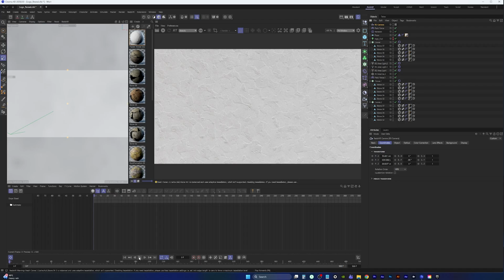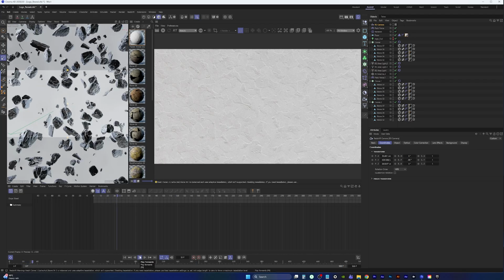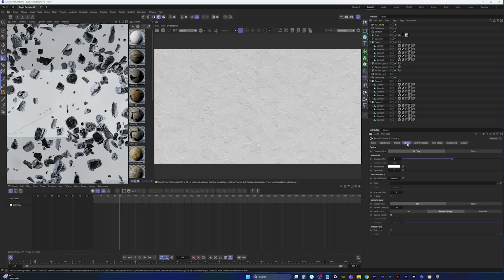And then we're going to play this out. So our stones are going to fall down towards the ground. An important thing as well is that we want the camera to always be focused on the floor. So if we go to the optical tab, we can drag the floor down to this focus object here. So now it'll always be focused on the floor. We can have quite a shallow depth of field as well.